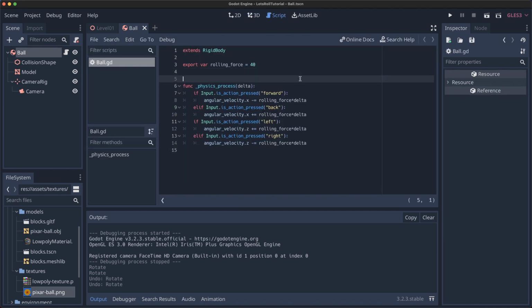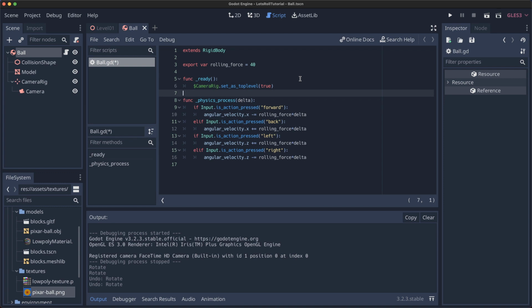To accomplish the first part, we will use the set_as_top_level function. It will tell the camera rig to ignore the ball's transformations. Godot will treat the camera rig as if it wasn't parented under the ball node. We will place this code inside of the ready function. The ready function runs once at the beginning of the game, as soon as the ball is added to the scene, which is exactly what we want.